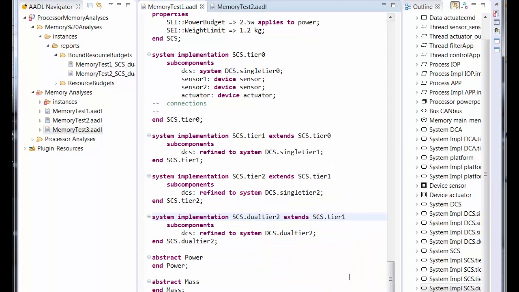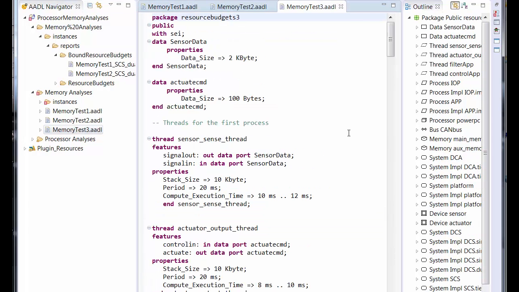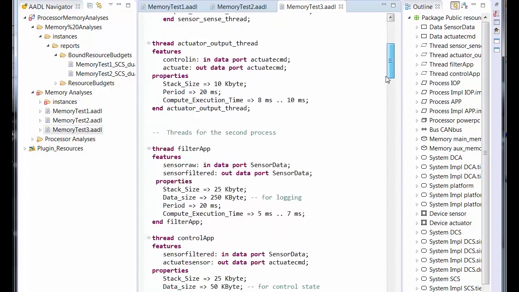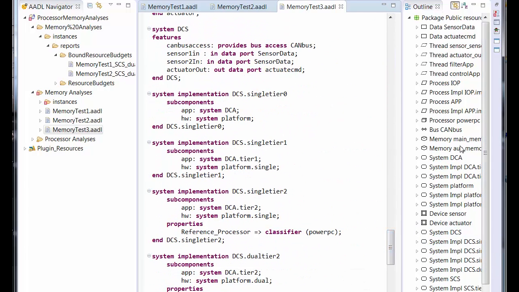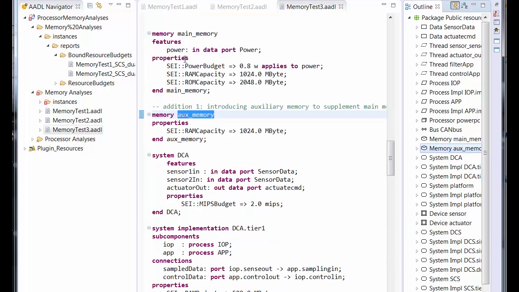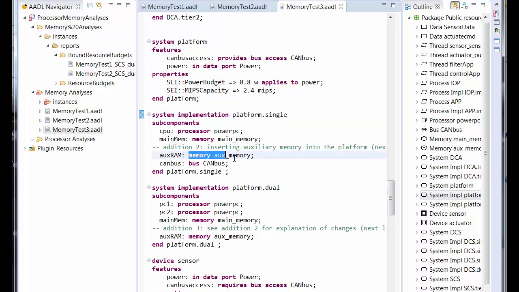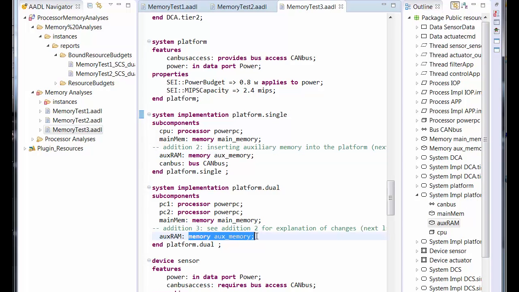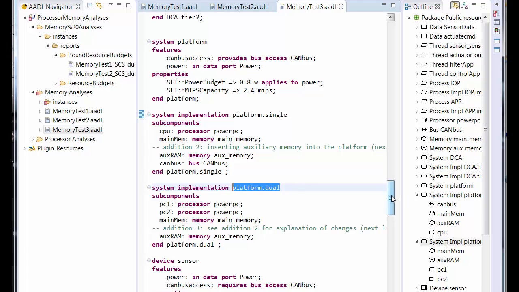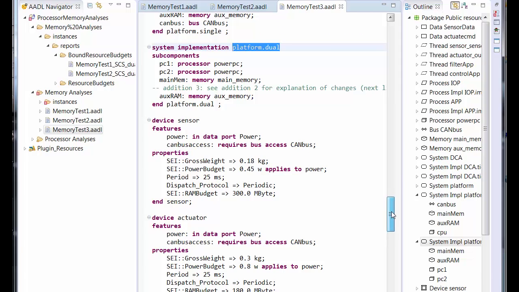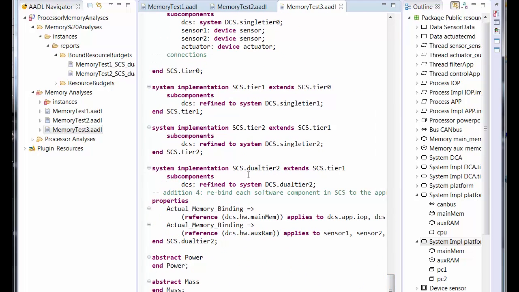However, we still have a problem to solve. We have inadequate RAM capacity in our system. We can solve that by adding additional memory. We can enhance our AADL model as seen in this AADL file here by adding auxiliary memory. An auxiliary memory might be similar to the main memory, but just providing RAM capacity. It's maybe less expensive, maybe slightly more reliable, and we only need RAM capacity, so we will include that. That is included then in the platform. You see it right here, and then also in this other platform implementation, which is actually the one we want, Platform Dual, down in the digital control system, and then in the sensor control system, Dual Tier 2.